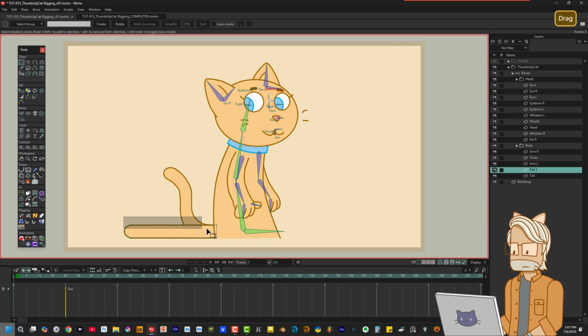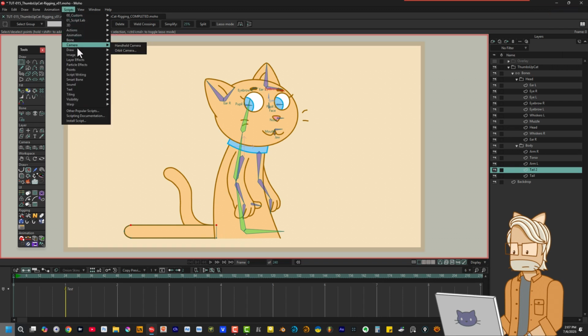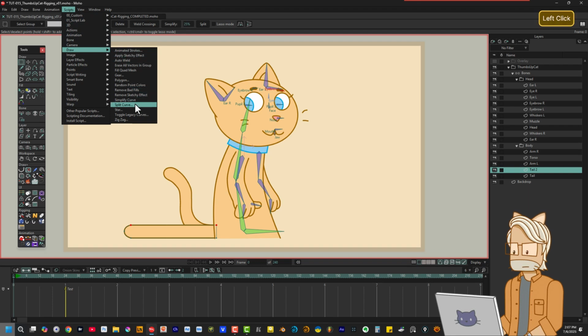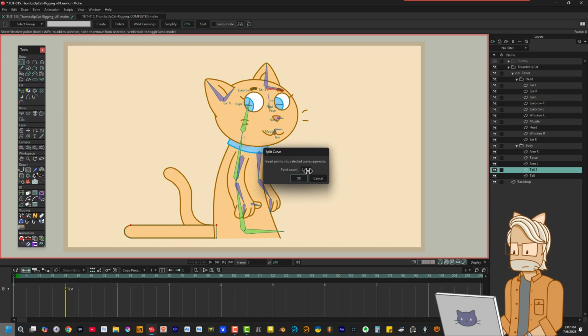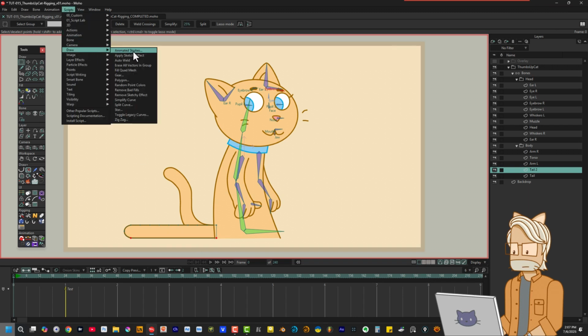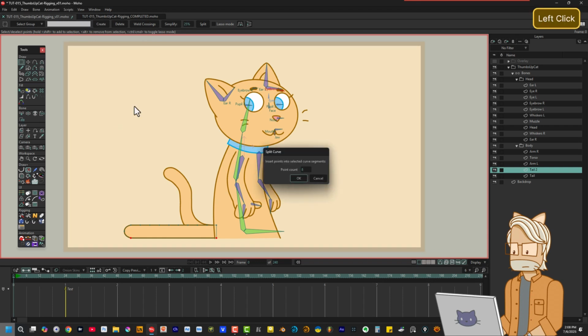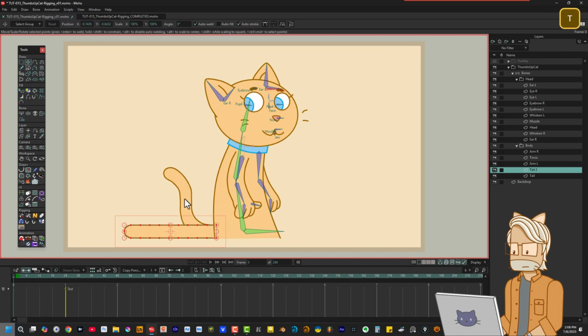Now select the 2 points in the top edge. I'll use a menu command in the Draw group called Split Curve to add more points in between. 8 points should do it. Yeah, that looks good. Let's do the bottom edge. These points will allow me to bend the tail using the Sketch Bones tool. If you don't know about that, be sure to watch our tutorial on how to rig a tail.